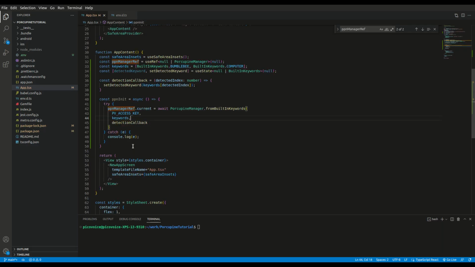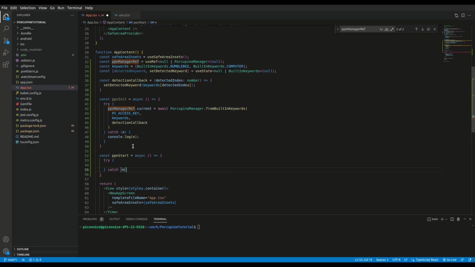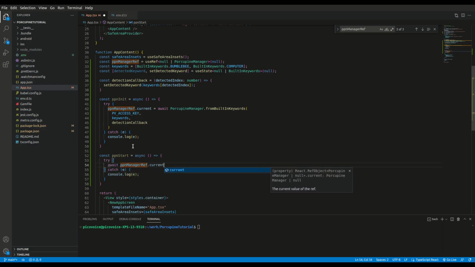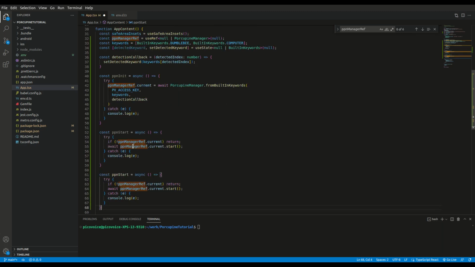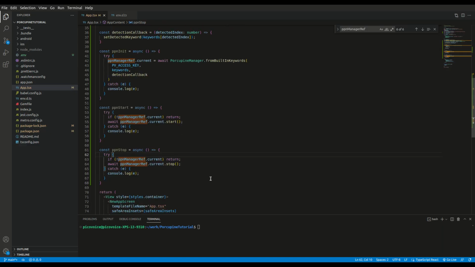Now all we need to do is write functions to start and stop wake word detection. This start function basically starts audio capture on your microphone and starts passing that audio to Porcupine for wake word detection. And the stop just stops capturing audio from your microphone and stops wake word detection.